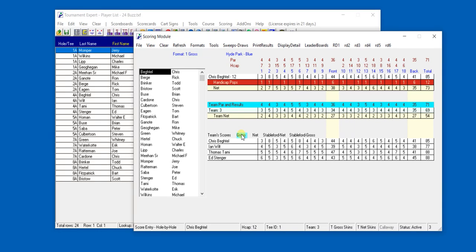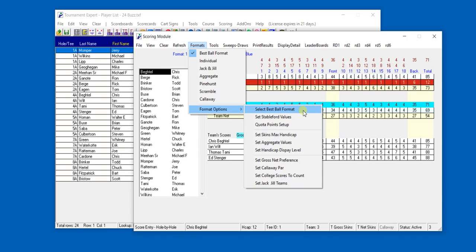We want to change the format, so we're going to select formats, and we can choose different formats such as best ball, individual, Jack and Jill, aggregate, Pinehurst, scramble, and Callaway. To change the best ball format, we're going to go to Format Options, and we can choose different items to change here, such as the Stableford values and quota point setup.